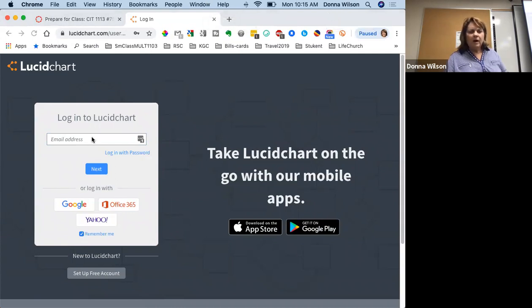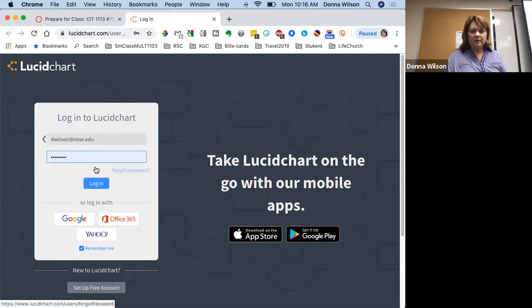Okay, so you have to create a new one, and it's a free account. And they even have a mobile app if you want it on your smartphone to create flowcharts. You can do a lot of stuff with Lucid Chart, but you can click on set up a free account. I'm going to log in here with mine. And if you have trouble, we can look at it after class, because you don't have an assignment for next time in it.